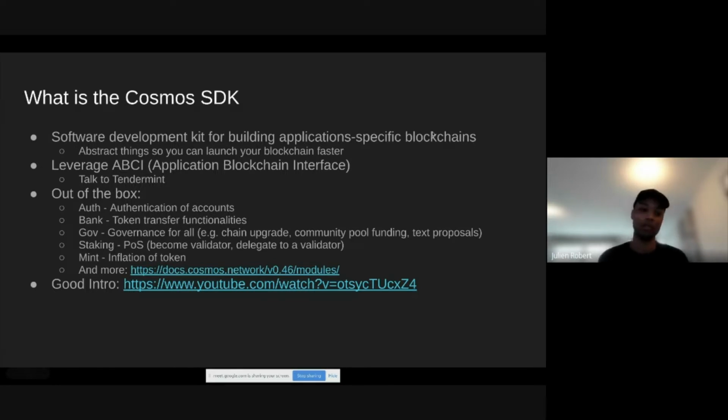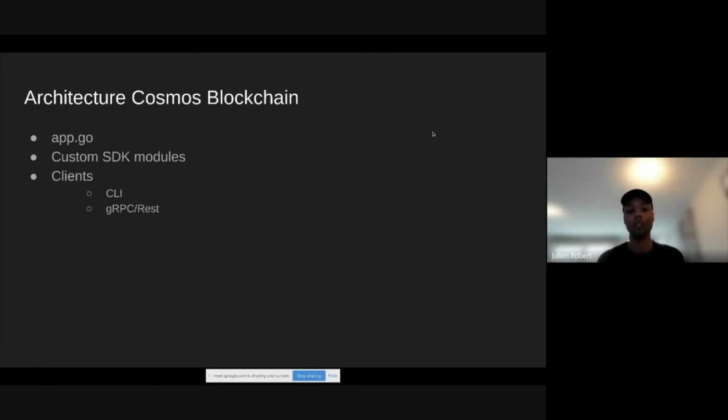Next to that, you obviously have clients, because you want to be able to interact with your chain, whether via the CLI, typing your chain's tx command with the module name and a command, or via gRPC or the REST API.